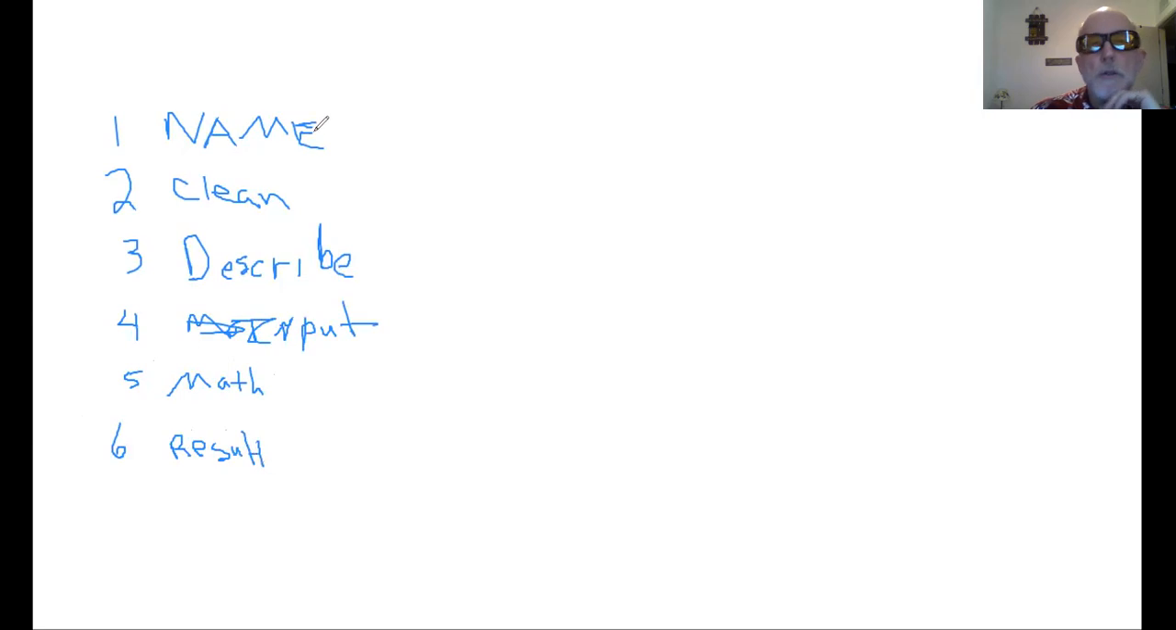So we're going to do this every time we make a program. Name it, first thing we do is clear the screen, then we describe the program so that we remember what it does, even a month from now, or 2 months, or 4 months. We input the data, we do the math, and then we display the results. So let's stop sharing this one and start sharing this one.